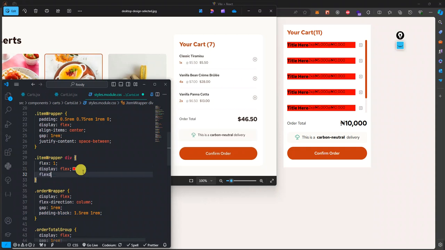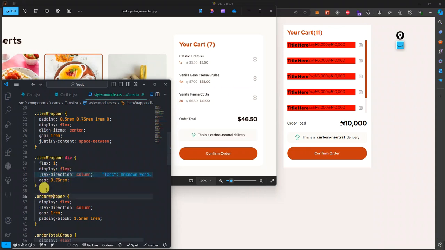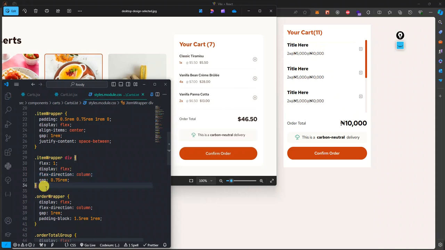So flex direction should just be column. Let me see the gap. The gap should be around 0.75, so 0.75 rem like this. So what did I need again? What did I type? It should be gap, and flex direction should be column. Then inside that div, or inside this item wrapper, we have P.